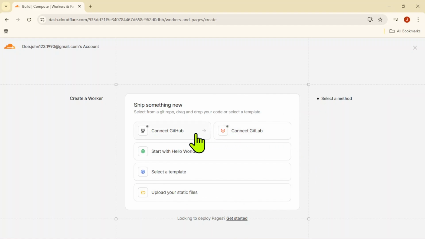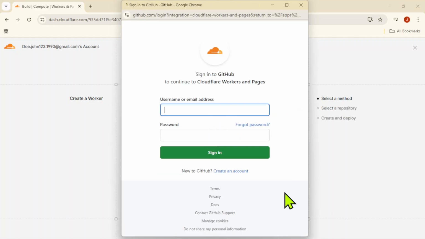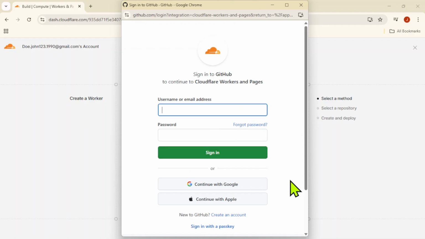Cloudflare gives you two common ways to publish a website. You can connect a GitHub or GitLab repository, or you can upload your website files directly. If your website files are already on GitHub or GitLab, choose Connect to Git. Select your Git provider, authorize Cloudflare, then choose the repository that contains your website.